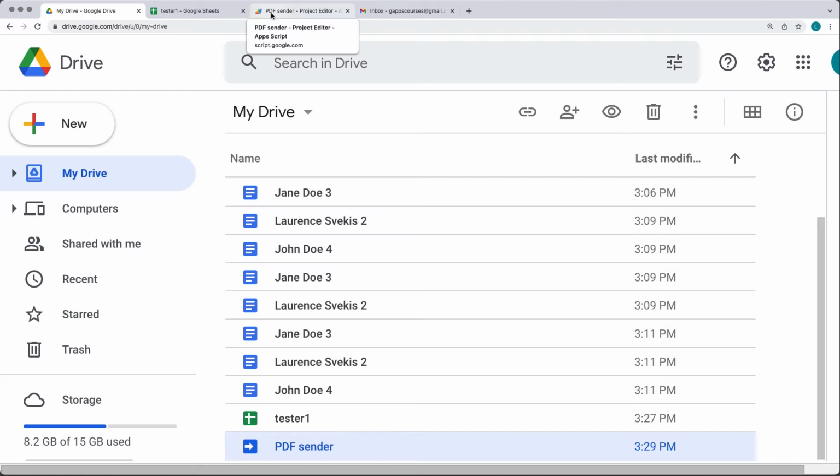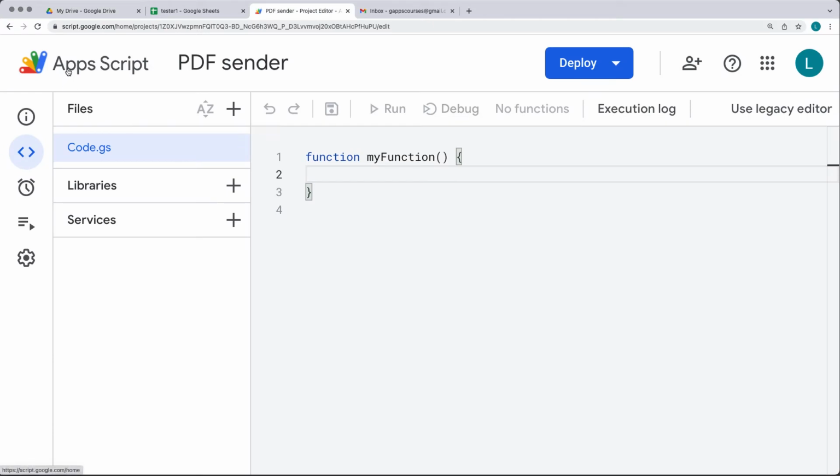So if I do want to open up the script, after I close it, I have several places to go. I can go either into the drive, or I can go at script.google.com/home and select the script from there. Give the function a name. I'll call it PDF maker.